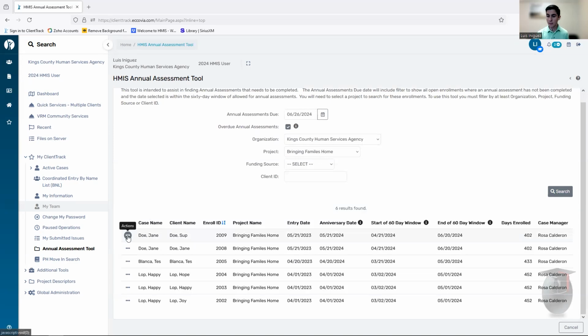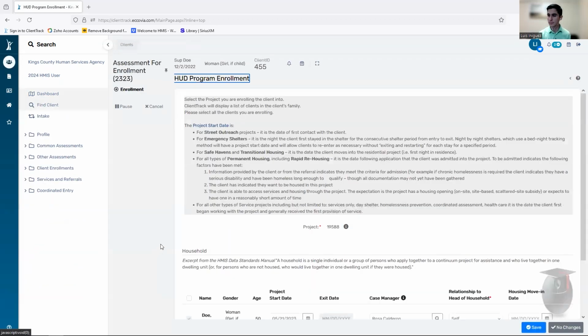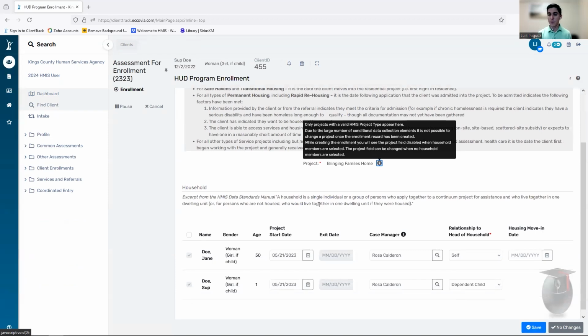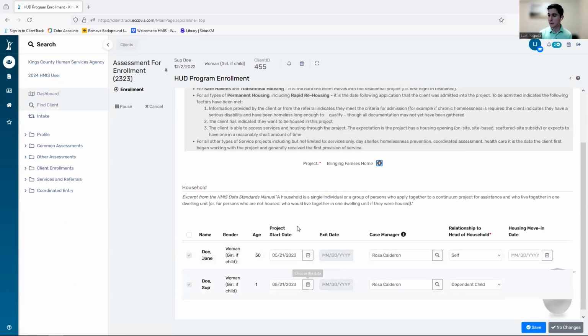So easily, we can select right here on the action gear. We have edit enrollment, complete annual assessment, and select. You can select it and you'll be taken directly into their dashboard, but if you just wanted to jump right into an annual assessment, you can just click on complete annual assessment. So here we have, as you can see, multiple family members. We have the head of household, which is right here. We also have a dependent child.